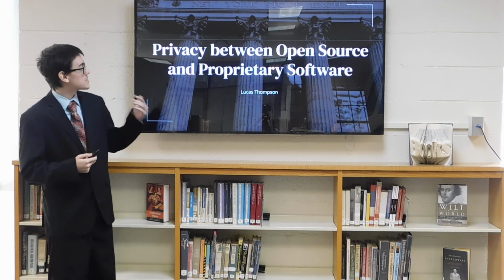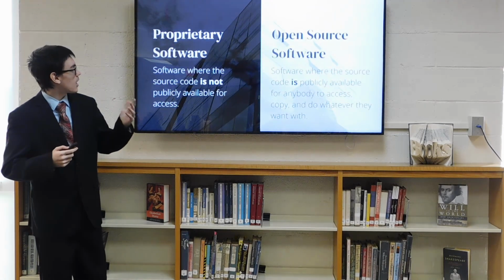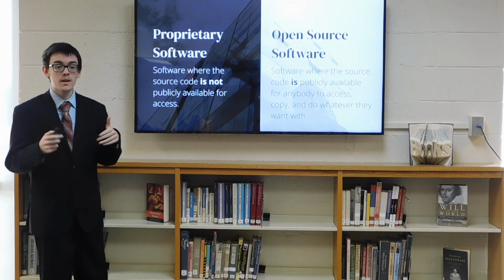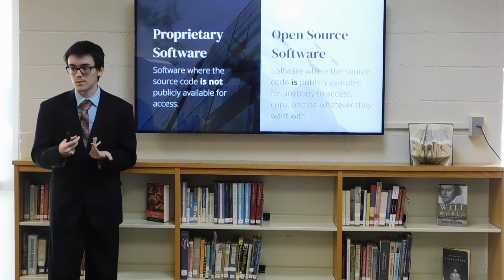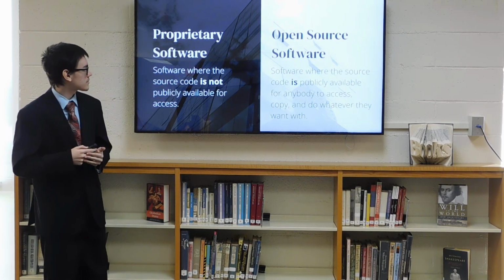My topic here today is privacy between open source and proprietary software. So first off, proprietary software is software where the source code is not publicly available. It's the opposite of open source software, that software where the source code is publicly available. Anyone can access it, copy it, do whatever you want with it, really.